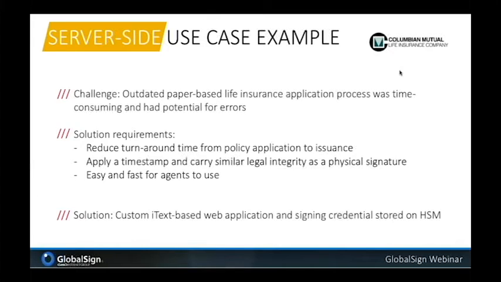So let's take a look at an example in this case. Columbian Mutual Life Insurance Company is one of our customers, and the challenge they had was they wanted to improve the quality of new business submissions and reduce the turnaround time for application submission to commission payment and delivery of the issued policy to the customer. To achieve these goals, they sought a digital signature solution to replace the existing paper-based workflows. So Columbian's digital signature implementation needed to be able to produce a digitally signed and timestamped document with similar legal integrity as the signed paper application.